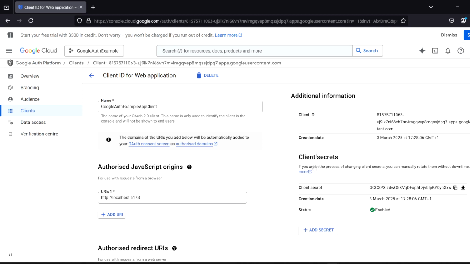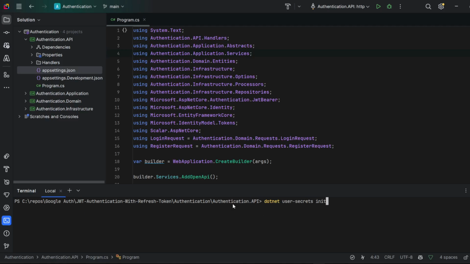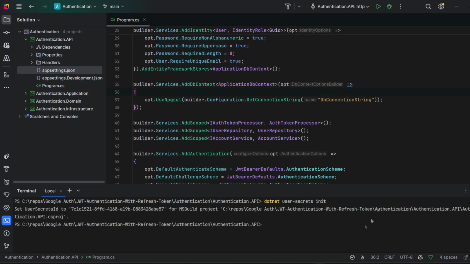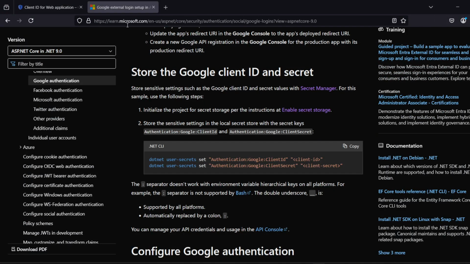So now we have to store those two values somewhere. In order to do that, the most recommended way is to create the user secrets manager. So in here, in the API directory, we have to type dotnet user-secrets init to initialize the store. Now, once we have our user secrets store created, we can go into the documentation from Microsoft on how to set up Google authentication in the ASP.NET Core project, and we have those two commands over there to set the client ID based on the value that you have in your Google Cloud, and also the client secret. So I will use this one.